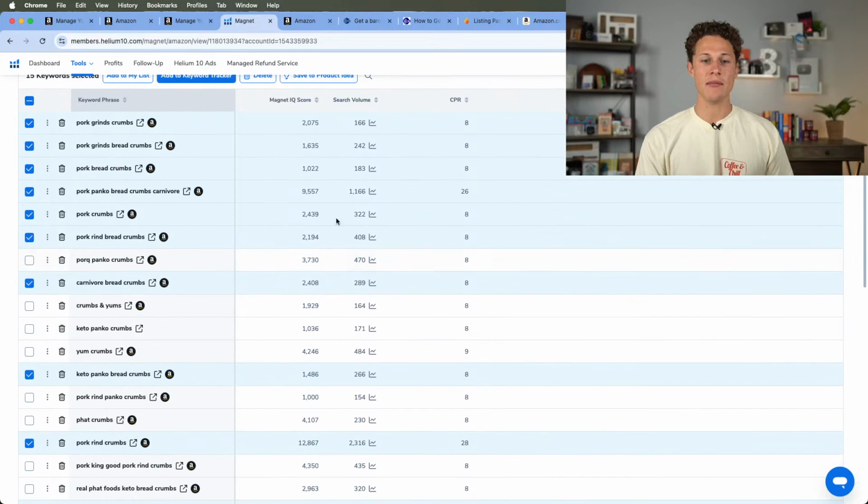Whereas something that's got more of a search volume, but a higher CPR, and less of a ratio in the Magnet IQ score to the search volume, this is a harder keyword to rank for. So this is more of a goal keyword. So it's good to have your safety keywords that you know that you can rank for, but it's also good to have the goals, because the goals will be like, hey, once we get the momentum going, we'll be able to rank for this, but maybe not at first.